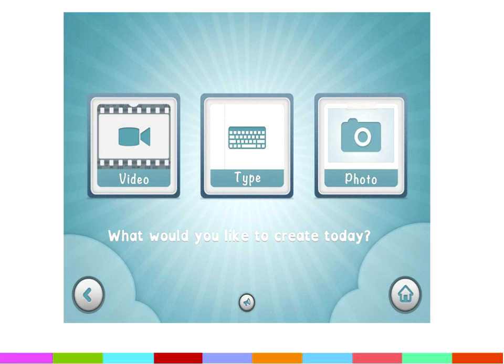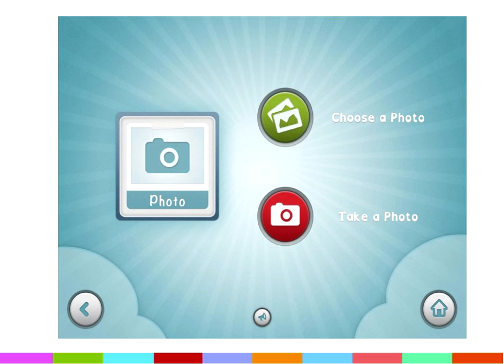They can make a video, they can type, or they can take a photo. The little speaker down here reads it to them, so you literally don't have to be able to read that. And then once you've chosen that, so let's say I picked photo, I can choose a photo that's already on the iPad, or I can take my own photo, which is what my students always do. And for some reason, they always choose photos over videos. I'm not quite sure why.